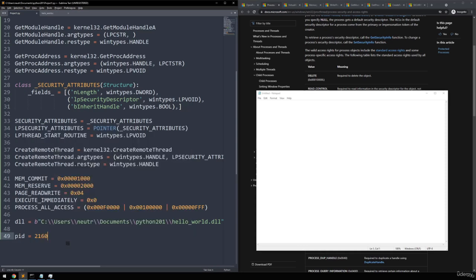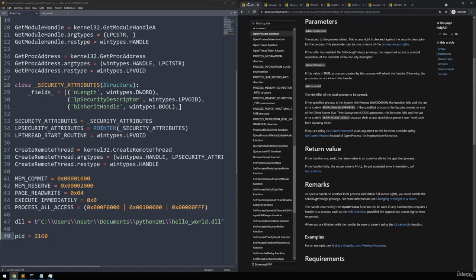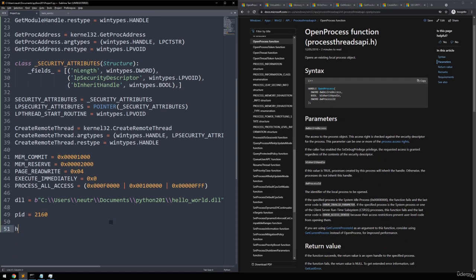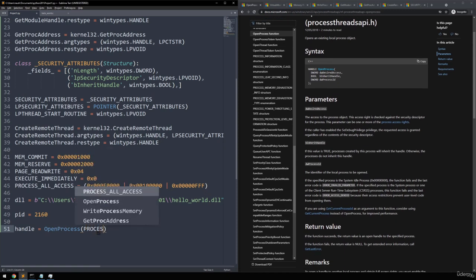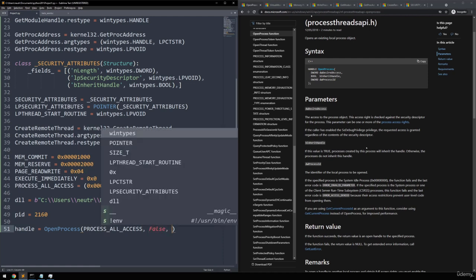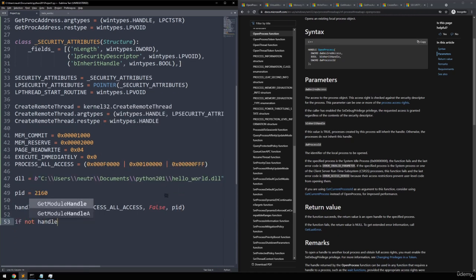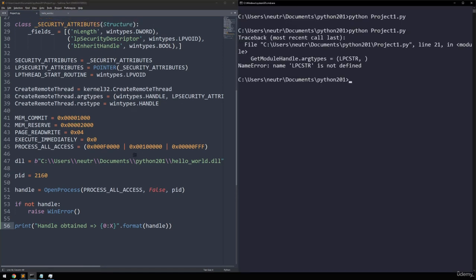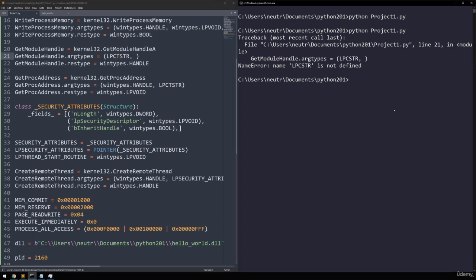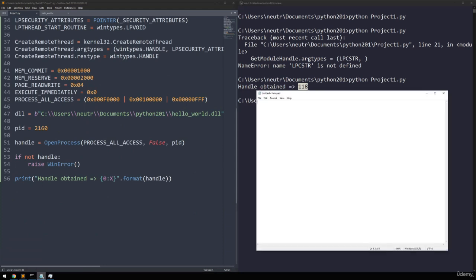And now that we know the process ID, we can open a handle to that process using OpenProcess. The desired access we want is PROCESS_ALL_ACCESS. We don't want to set inherit handle to be true. And we can also specify the process ID. If we don't have a handle, then we know we have an error. Otherwise, we can print this handle out. We can execute this. Fix a typo here. And here we can see that we now have a handle to this Notepad process.